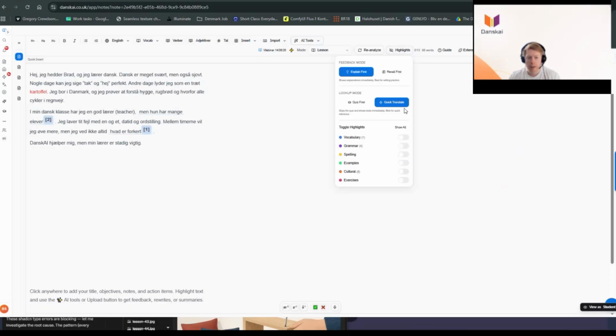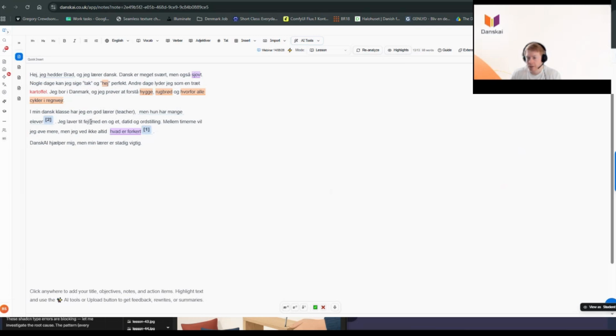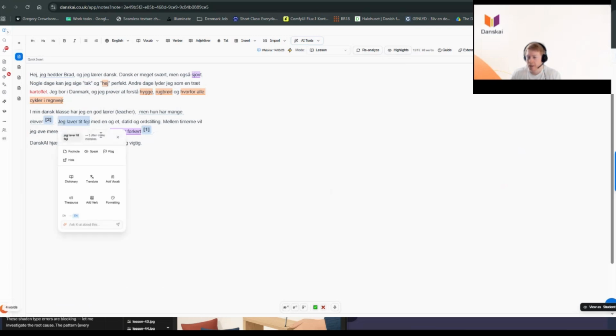Whilst we're on the topic, there are also ways that you can toggle the complexity within Danskai. The lookup mode is when you double click or highlight certain things. If we highlight this, this is the translate mode. If you change this to quiz first, it essentially says, I'm not going to make it as easy for you. You probably know what this says, but let's give you a couple of options and you choose the best.